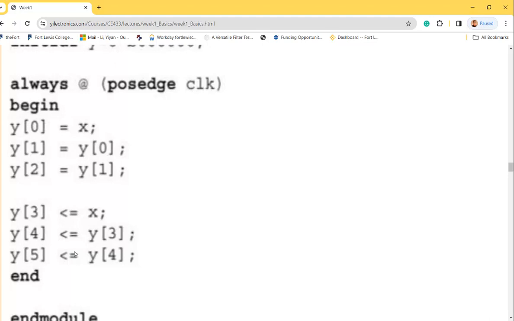For all the things in one always block, they will be executed at the same time. Whenever this rising edge arrives, it's just going to do it. If you want to separate them, you can have a different sensitivity list, another always block to operate something else at a different time. But anything in the same sensitivity list and the same begin and end block will be executed at the same time for the non-blocking.